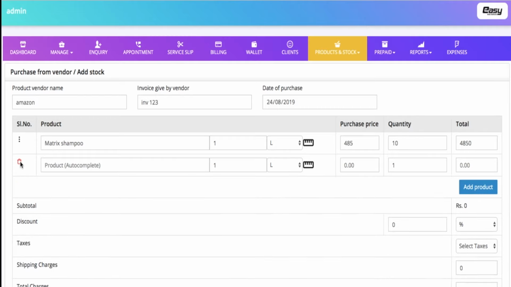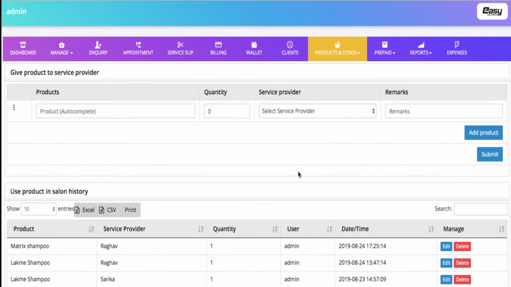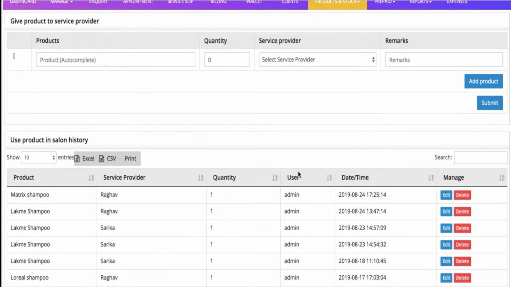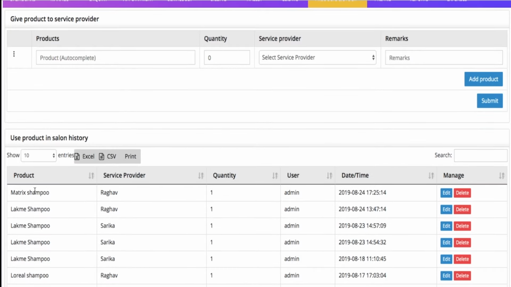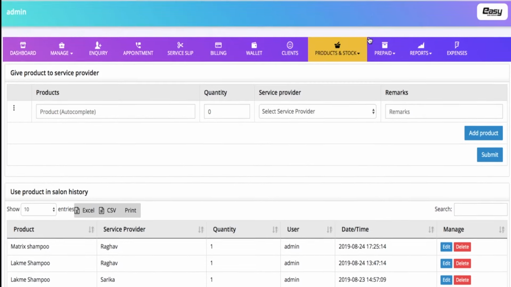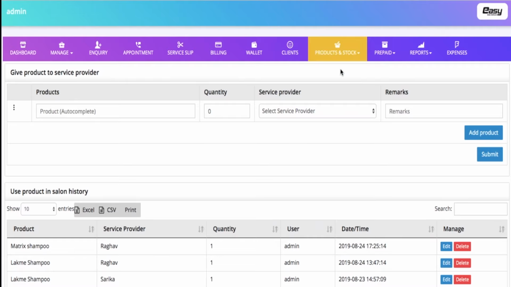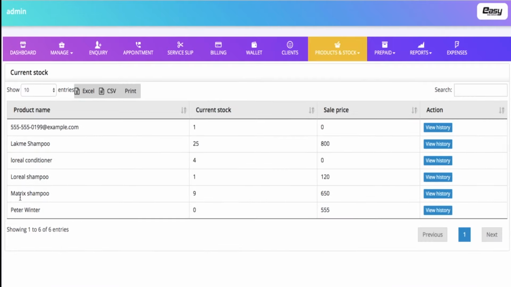So let me just get rid of these tabs. So once you have assigned this product to the service provider, the record will come here, and in the current stock here, the quantity will automatically go down to 9.